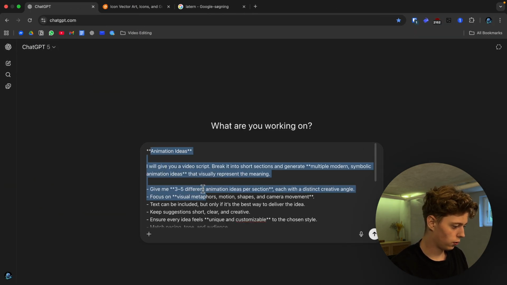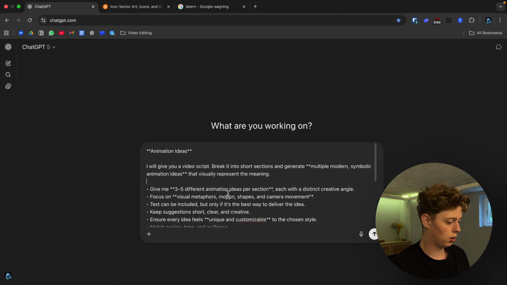A quick breakdown of the prompt itself. I just made it so it gives you multiple ideas. In the first prompt I made, it did a lot of text animations and stuff like that. And that's pretty basic. It's not really what I'm looking for. So I wanted to make visual metaphors.